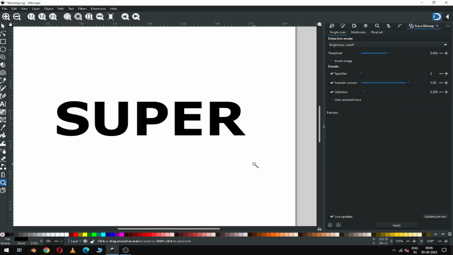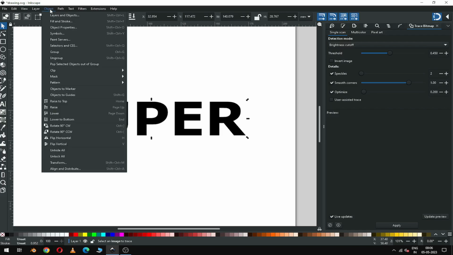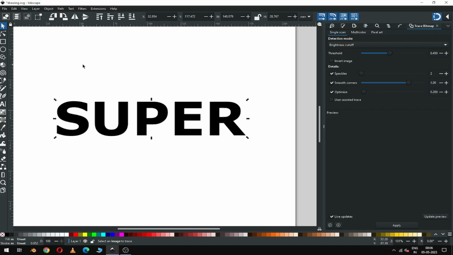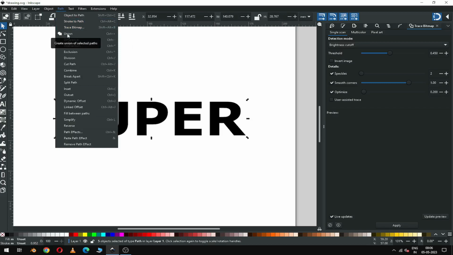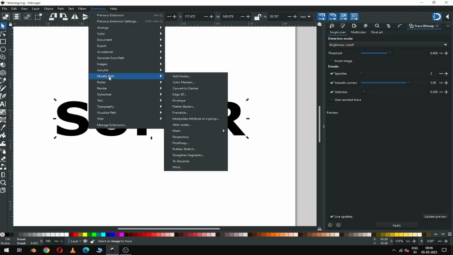Now we have to convert it to path. Go to path and click on convert it to path. Now we have to ungroup it. After ungrouping these, select all these and go to path and click on union. Now we have a single object.